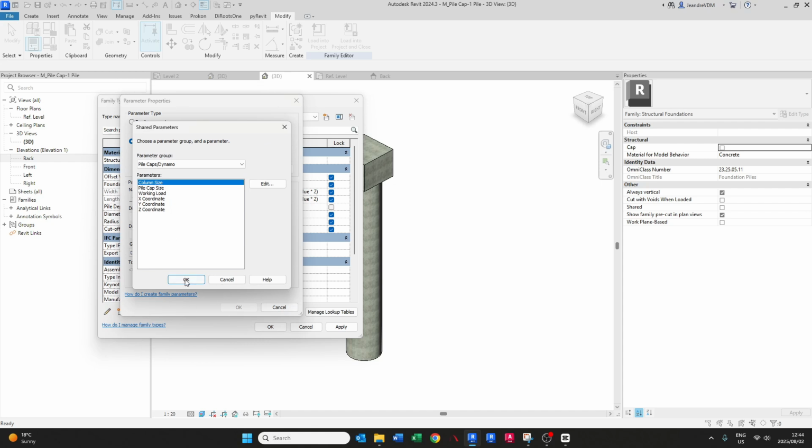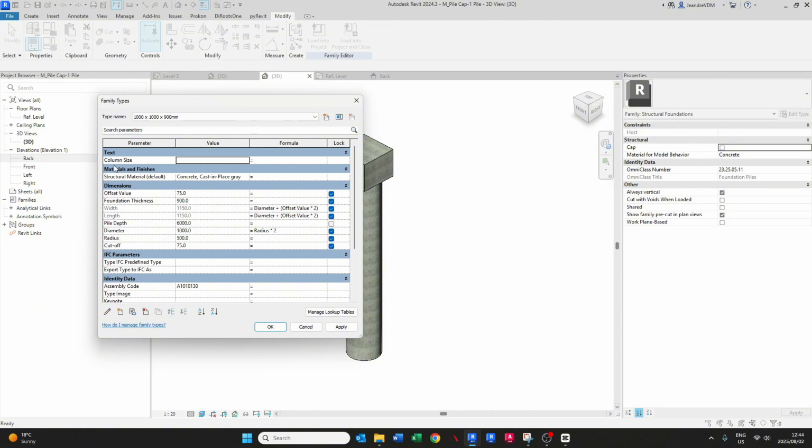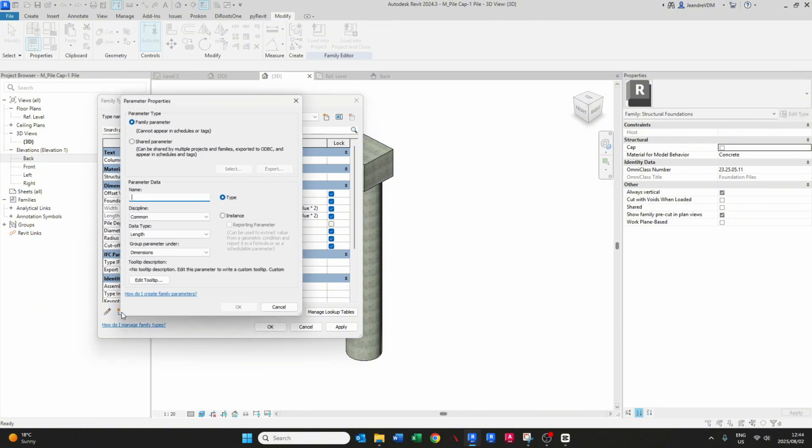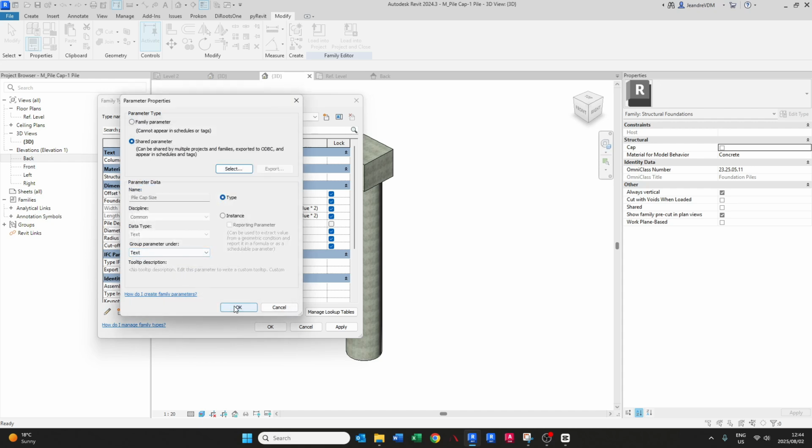So now I'm going to do the column size. Okay, obviously we want to group it under the text. There it goes, column size. Then we go again, new parameter. We will go shared parameter, select, pile cap size. Okay, put it under the text.